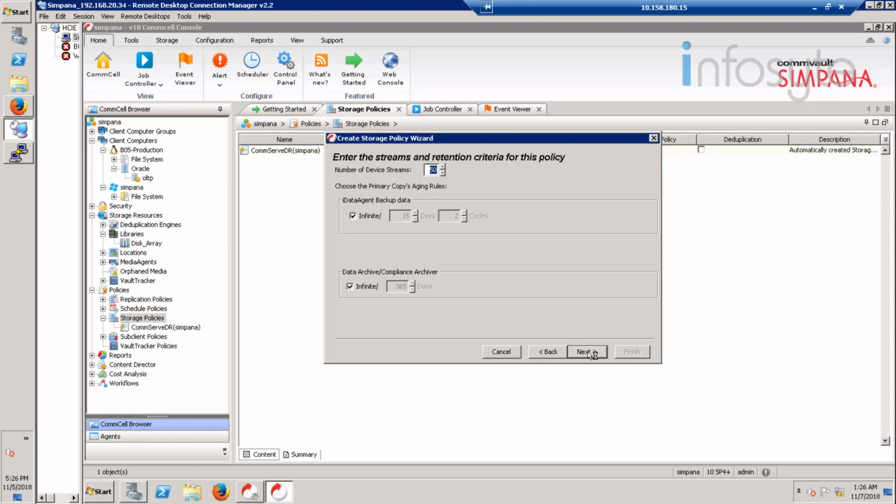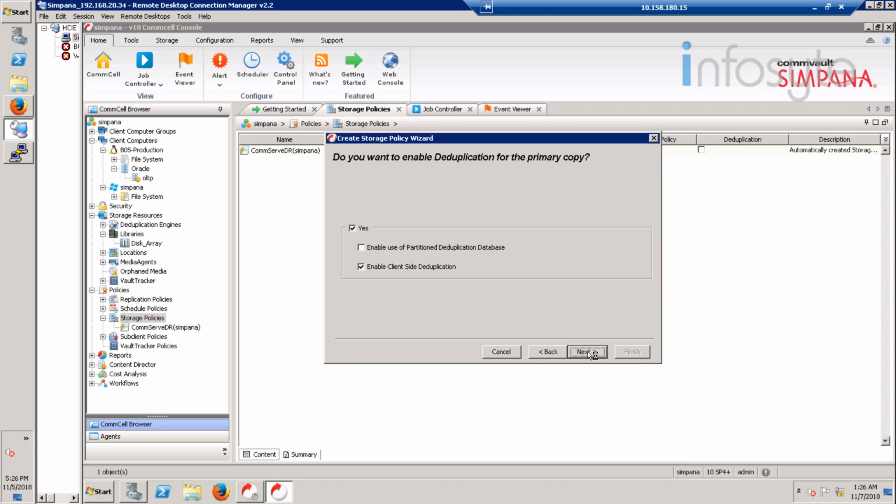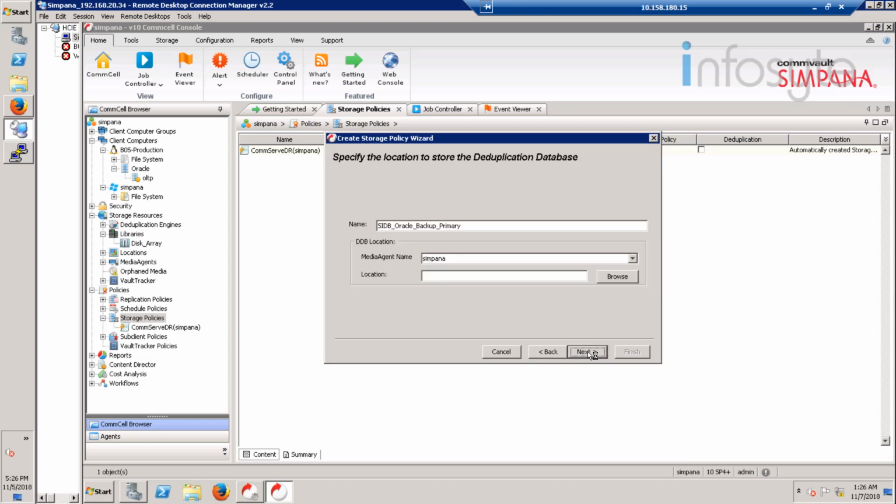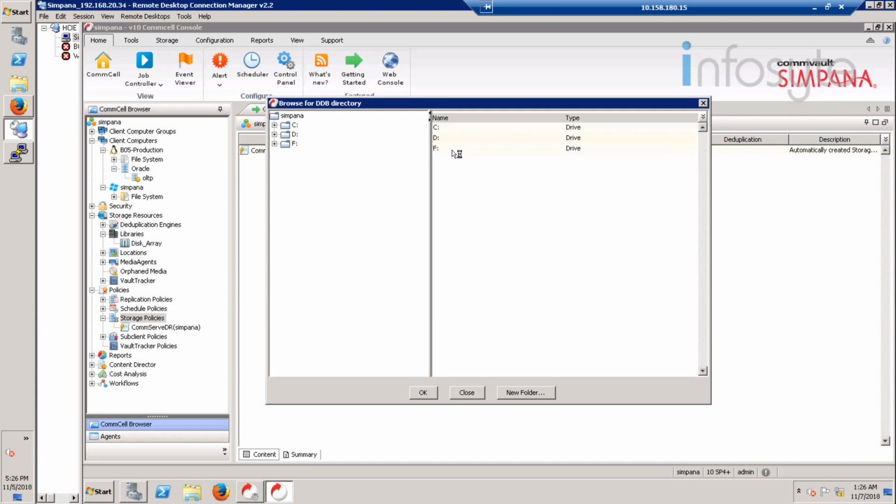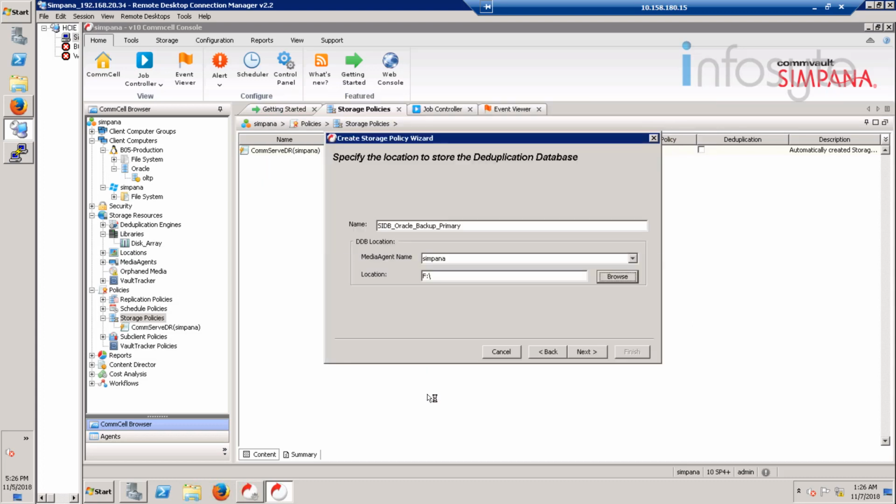We will leave the stream and retention as default. Leave the deduplication setting as default. As for the deduplication database path, I will store it on the disk array drive. This is the same as where all our backup is going to reside.